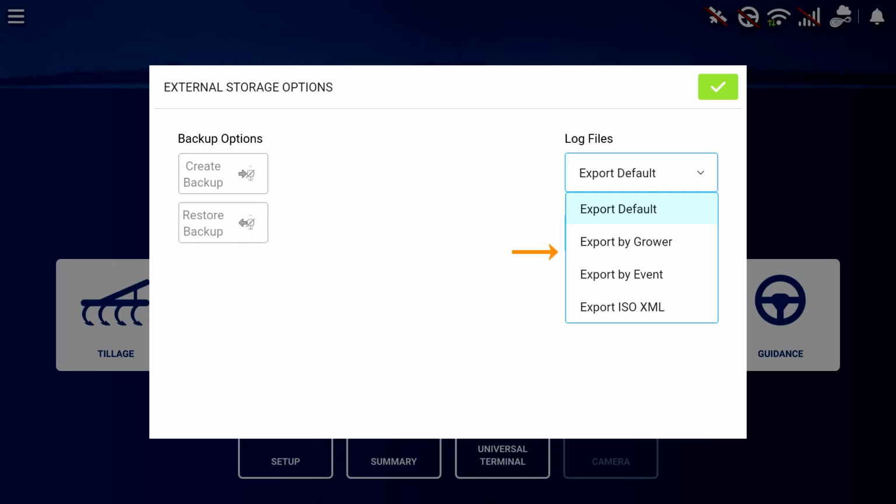Export by Grower is used to export an individual file for each grower. Export by Event will export a file for each event performed. Export ISO XML will export a taskdata.xml file that contains data collected with Isobus, including rate logged, flow logged, multi-product application operation, and totals.